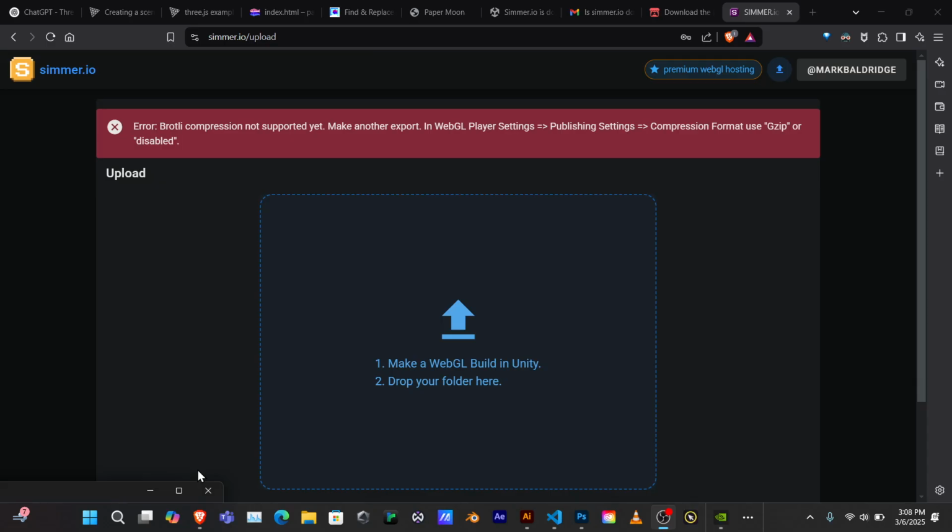Because when I export in Unity 6, there is no WebGL. It's web, it's just web. And then Player Settings, Publishing Settings, Compression Format: use gzip or disabled.